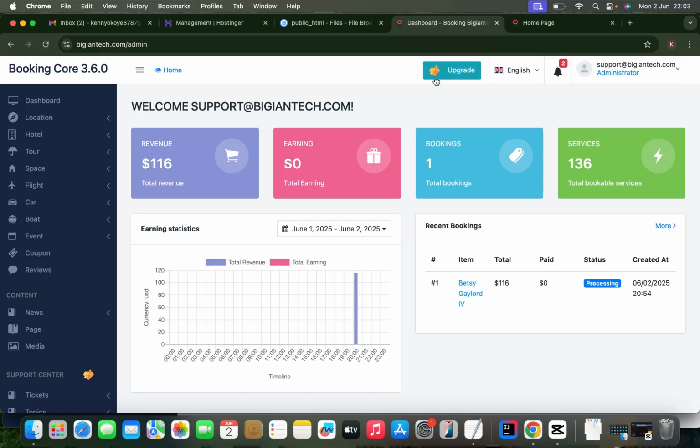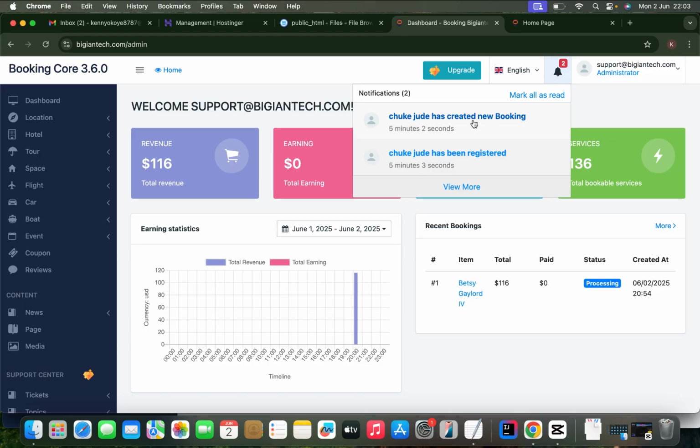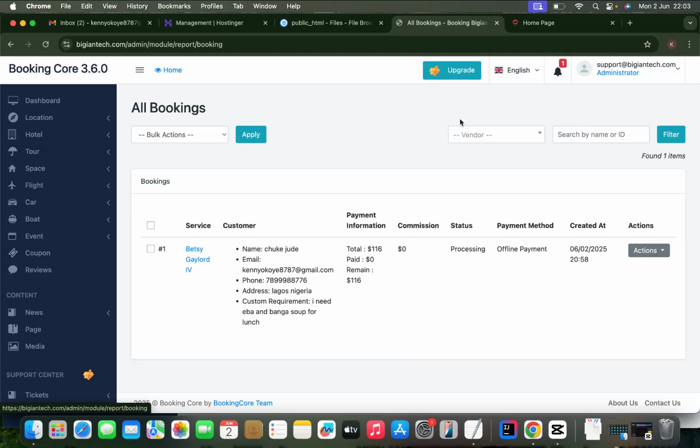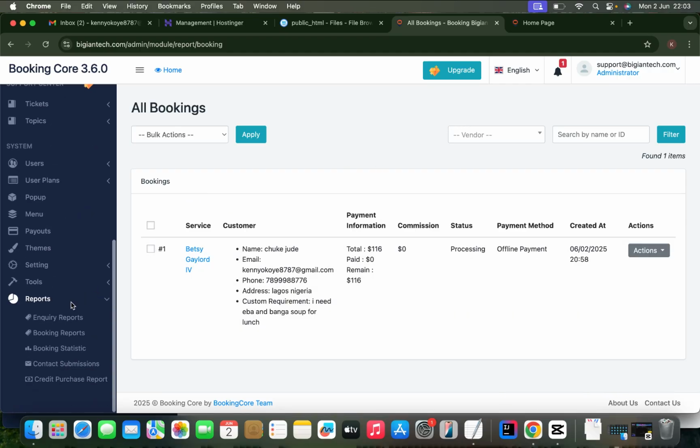So the next section is just go back to admin again, and if you come to your admin dashboard, you get to see we have one booking, and we click on the notification. You can see admin is already getting email notification too. You can see this user has created a booking. You click on this, and this is the booking section.